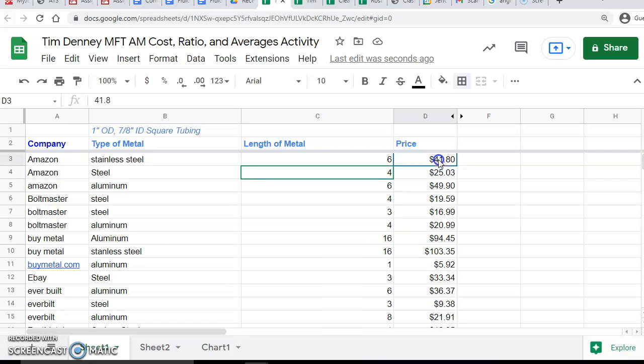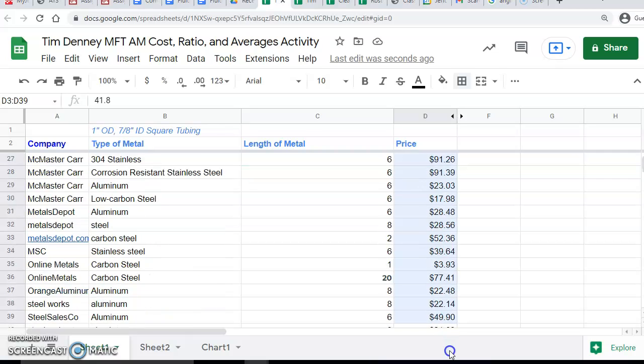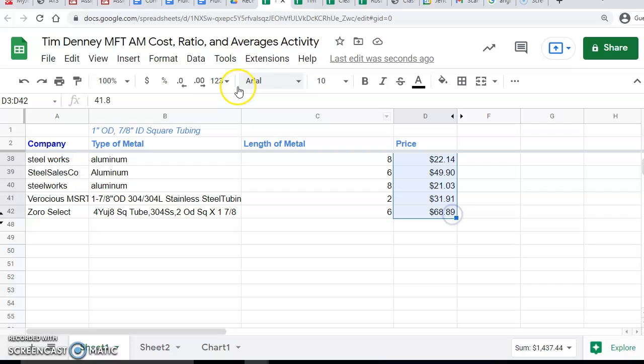I also formatted the data to make sure all these had dollar signs. I can do that by selecting all of them, and then either going into Format or using the shortcut button to format as currency.